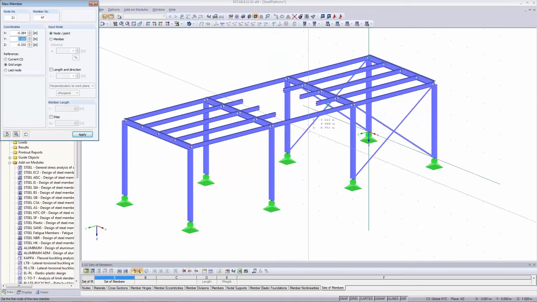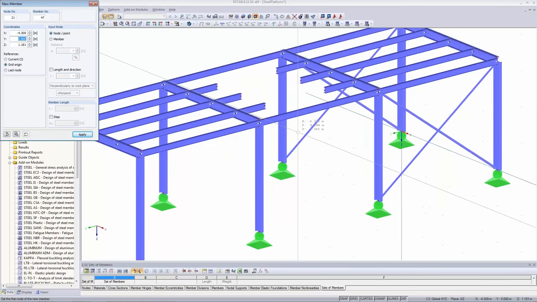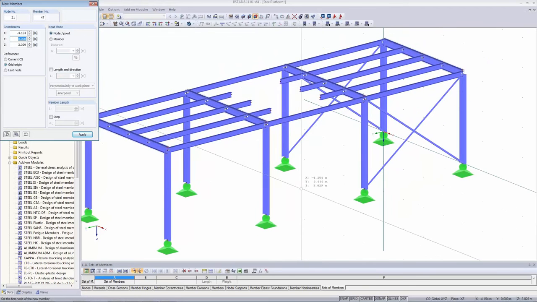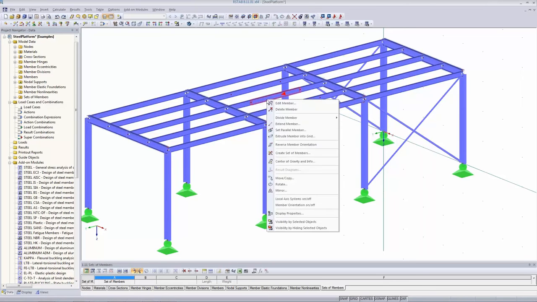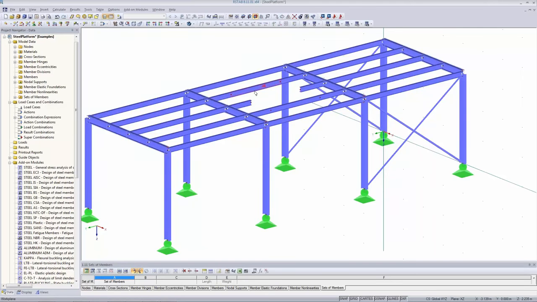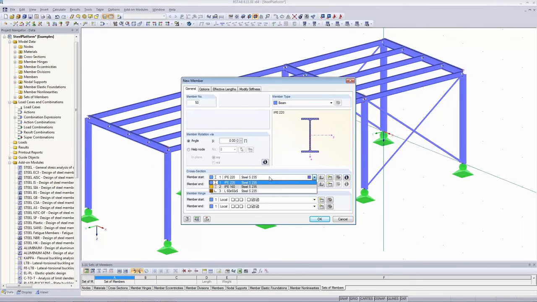Just notice that I did something wrong because I did not want to delete all 3 members. I only wanted to delete really the center one. I need the other ones. So I've just used the back button, the undo button, and I'm going to delete only the 1 member because I have to keep them, obviously.